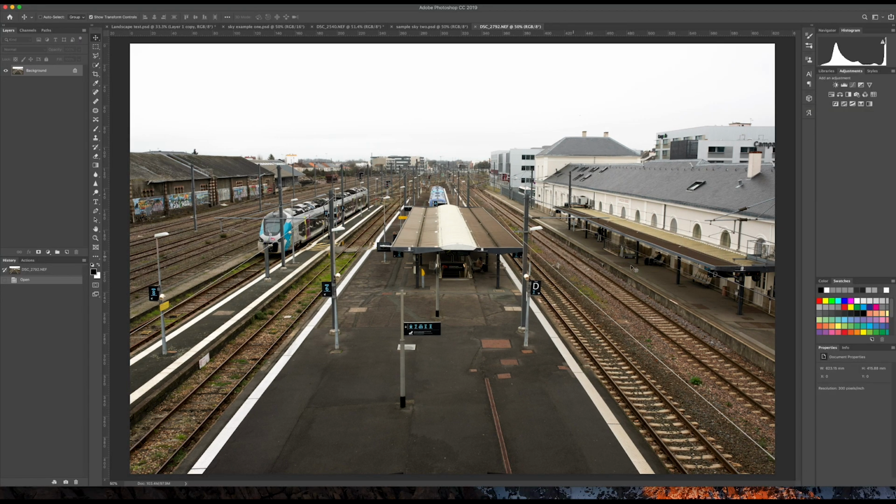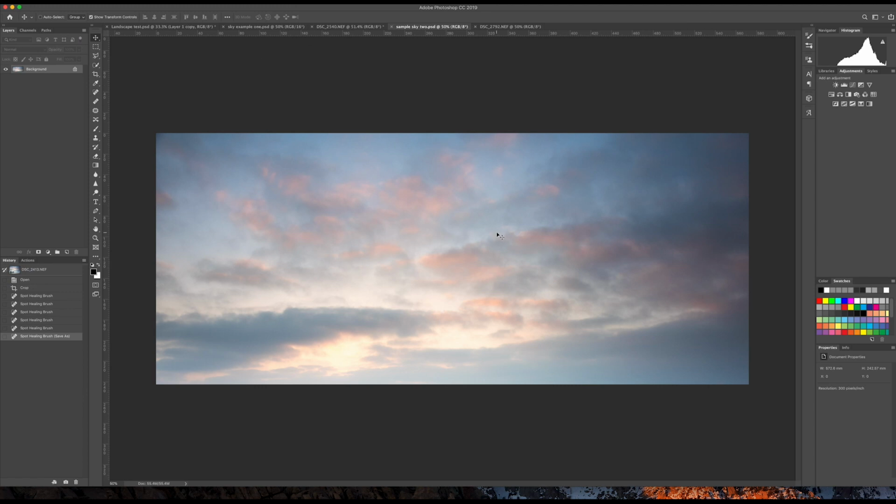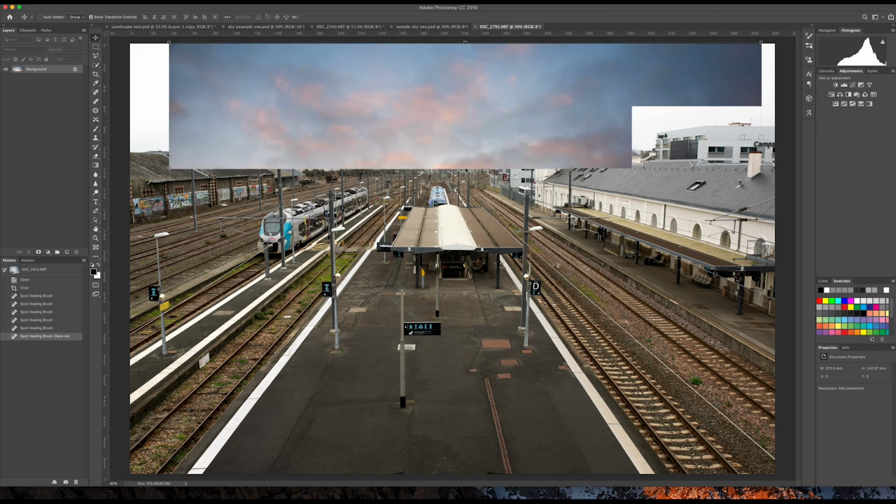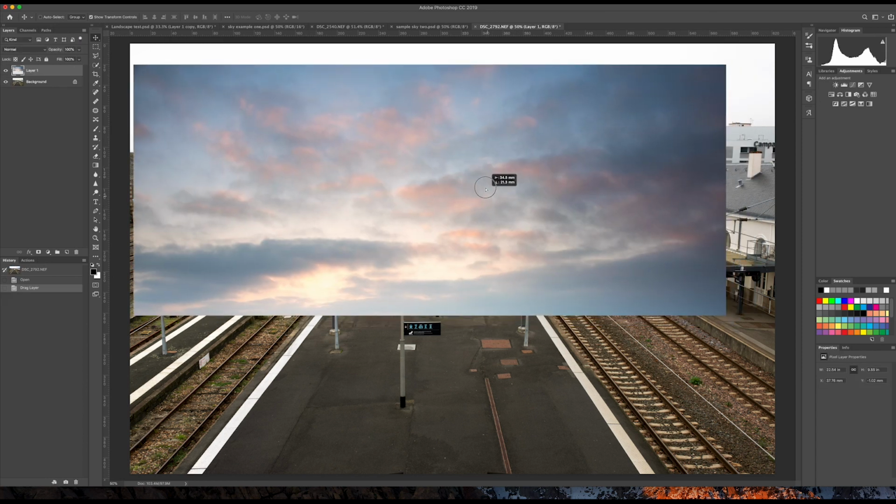So here we have the image, and let's get straight into the sky. I've chosen a sky earlier from my library. I strongly suggest whenever you see a good sky, photograph it. There's always the chance that you might be able to use it. What we do then is pick up the sky, drag it to our layer, pull it back down, and there's our sky.